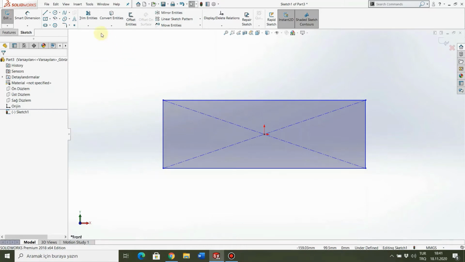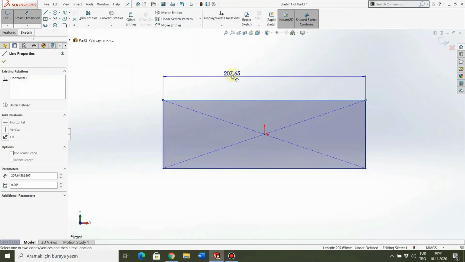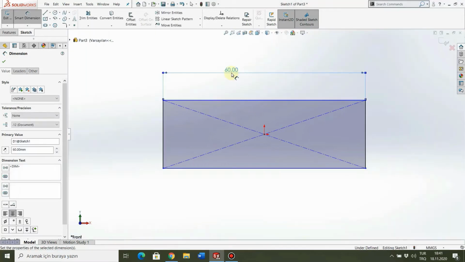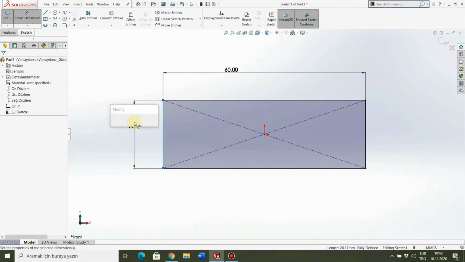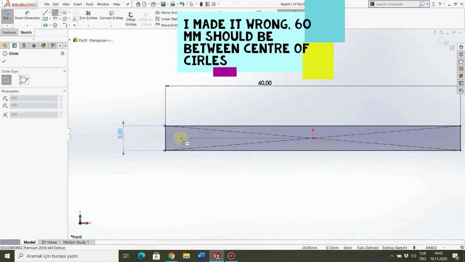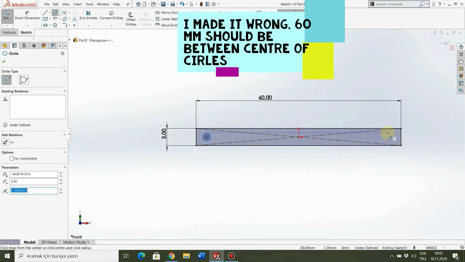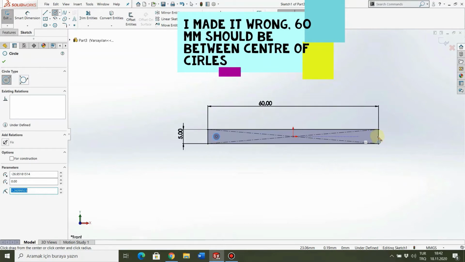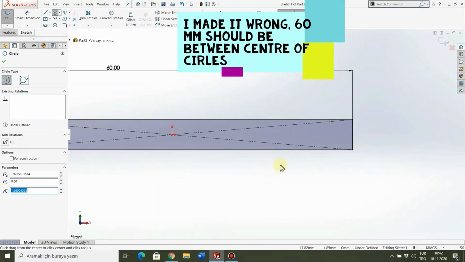And then we will dimension it. So click Smart Dimension. This is 60 millimeter. This will be 5, to be same with the others. Then put two circles to here and to here. It is not really important. You can put the circle to here also.